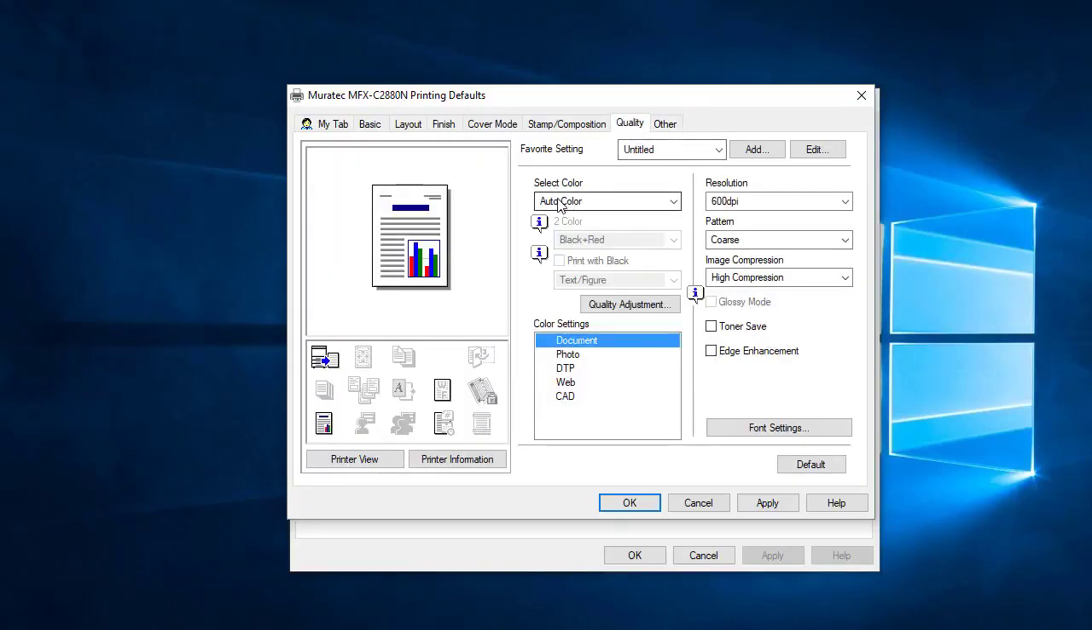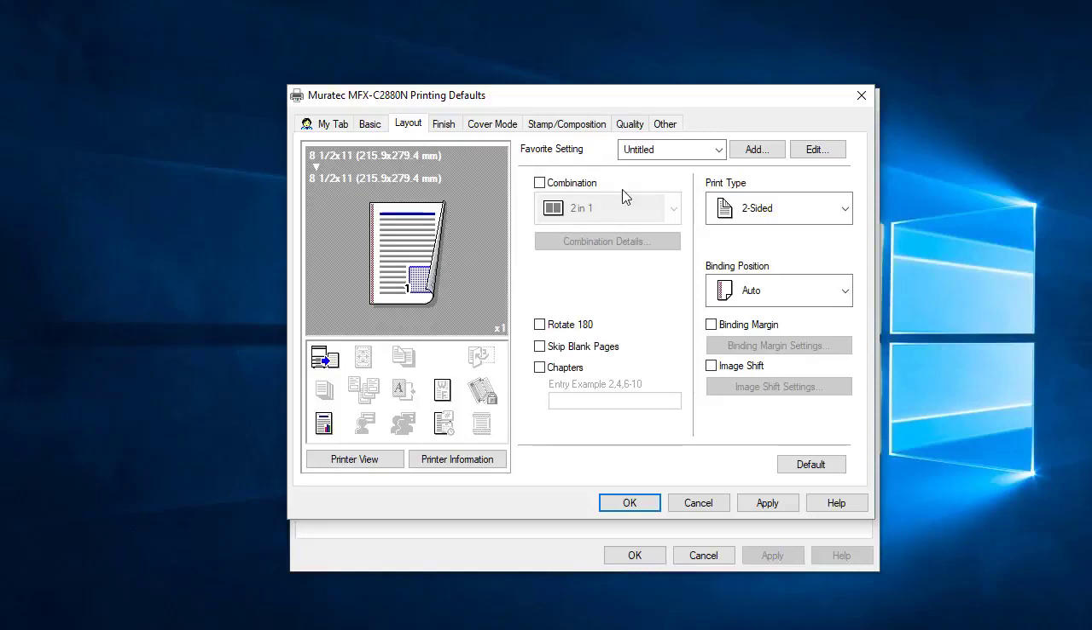Right here in the middle, I always like to select print a test page to make sure that the install went correctly, and I'll hit finish.